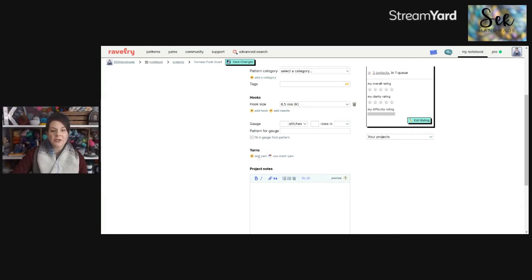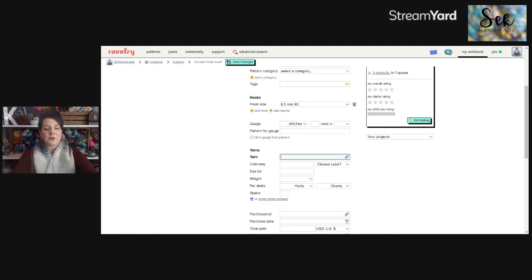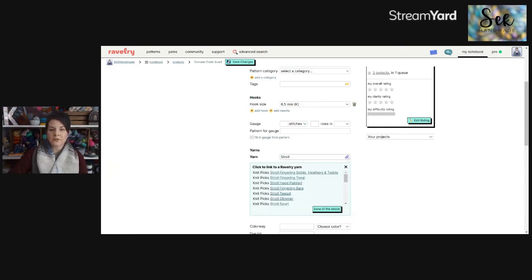And then you can add yarn. And so what I'm going to do is, I know I used Stroll yarn, and I'm going to hit the link button, and what it'll do is it'll show me the Knit Picks yarn. Stroll comes in the solids, heathers and twists, tonal, hand painted, yada, yada, yada. I used this first one.